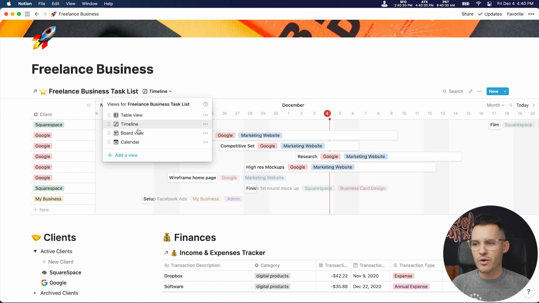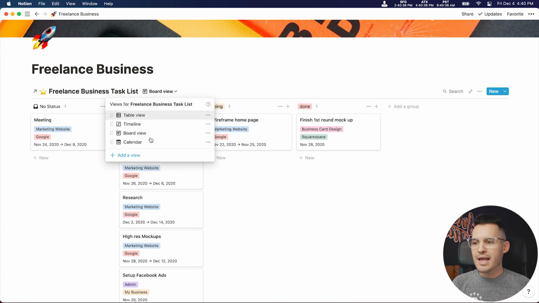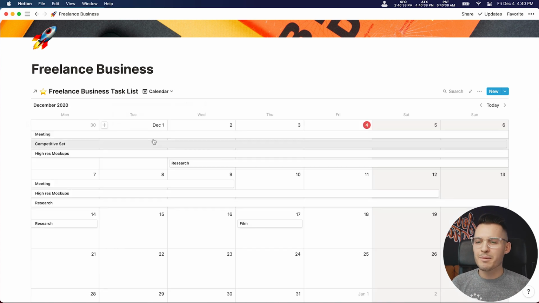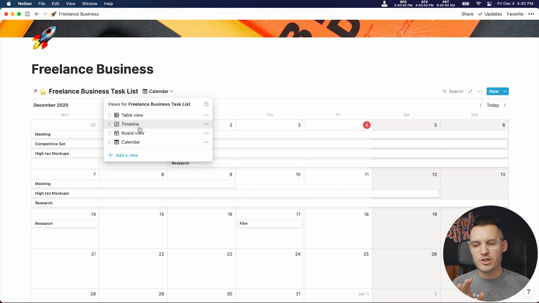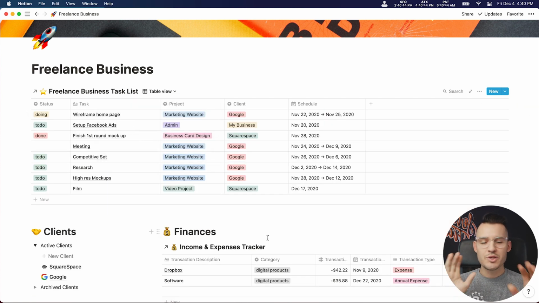You might also want to click over to the board view and have more of a Kanban experience where I see the things that are to do, doing, and done. Lastly, there's a calendar view. I'm not the biggest fan of this calendar view. I actually prefer either the timeline, the Kanban board, or the table view. So this is the one-stop shop when you jump into your dashboard to see what's currently on your plate today.